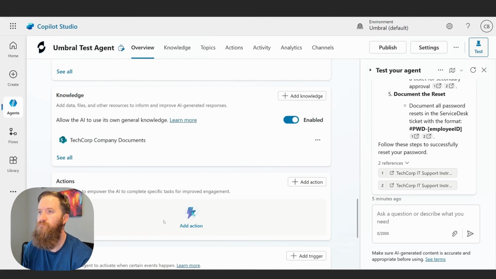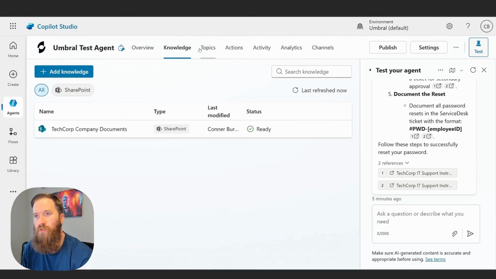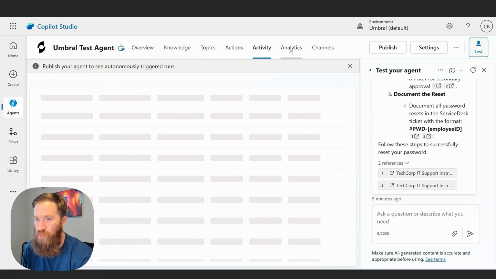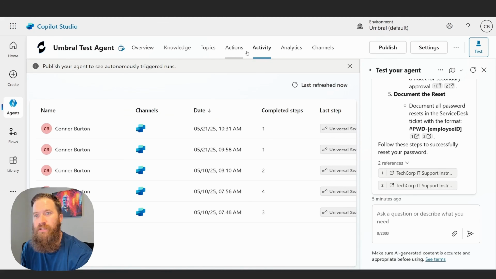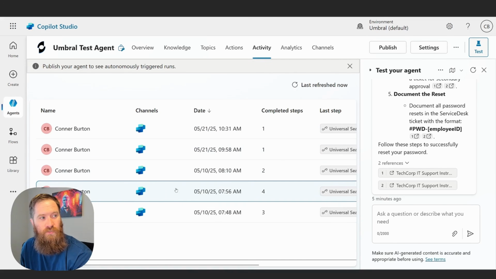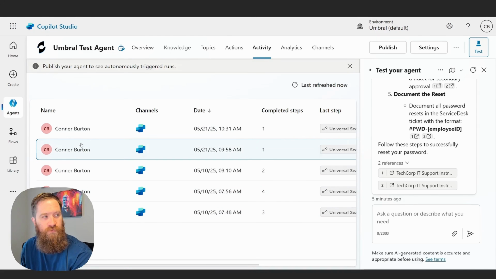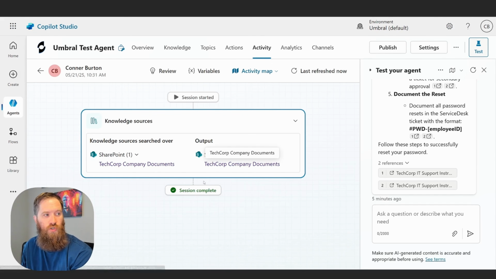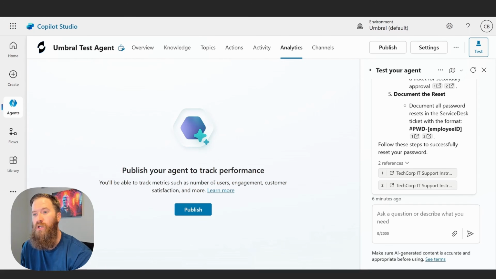Starter prompts. Okay, we've gone over the basics of this. I want to go through the good and the bad. Here's an activity tab, and you can see some of me testing and messing around in these steps. Clicking on one of these is going to open that activity map to show you what happened in the particular session. Analytics, I've got to hit publish. This thing isn't even published yet in order to track performance, but you get your basic usage charts. How many conversations have you had?